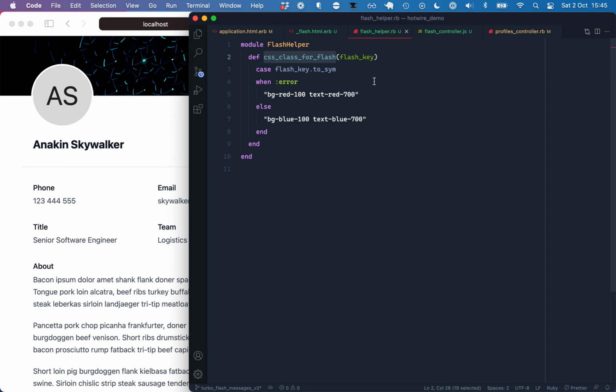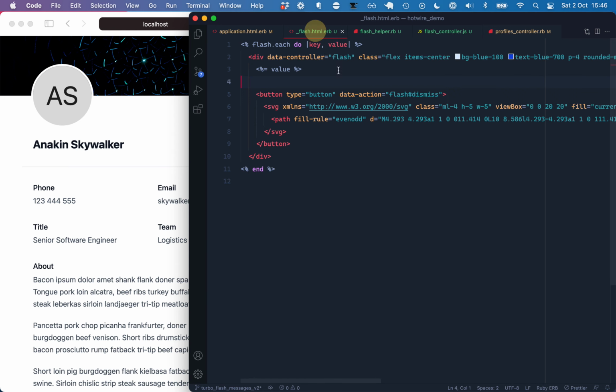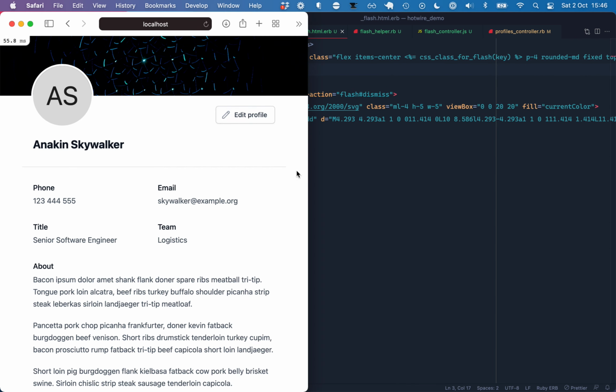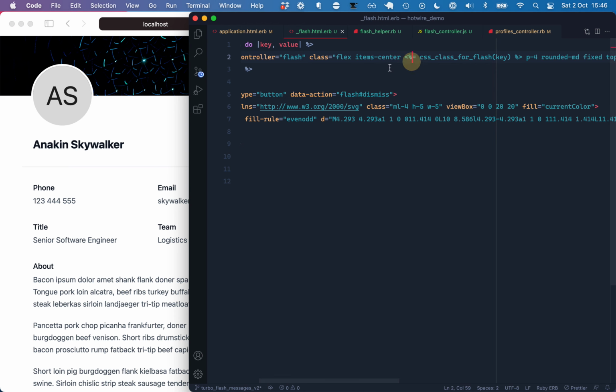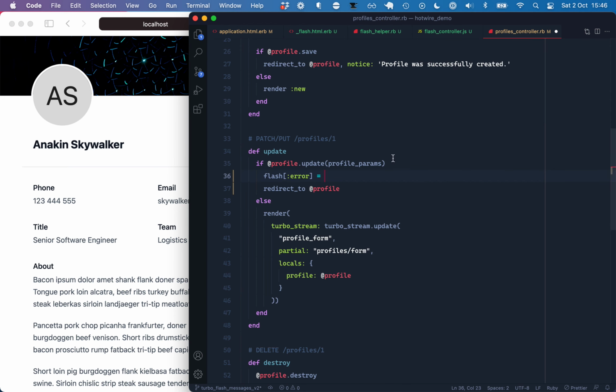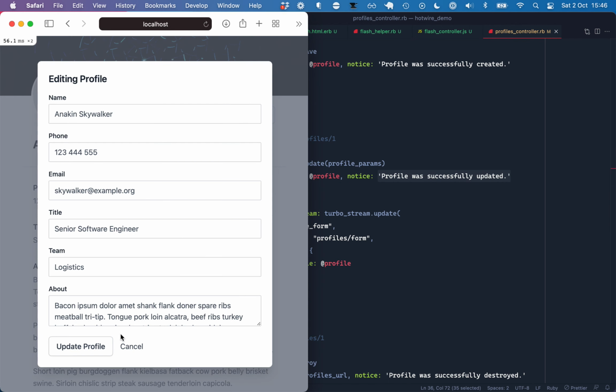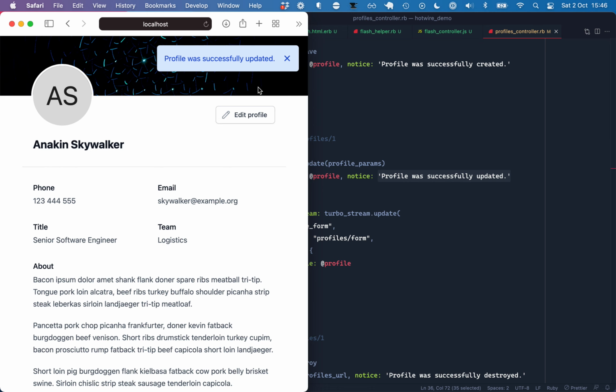So we'll just copy this helper and go back to our flash message and take away our colors here and put in our helper method. And let's test that. And you can see we get the nice red styling for errors. So we'll go back into our controller and just ignore that change for now and make sure it's still blue. And it is. So that's how to do flash messages with Hotwire and Stimulus, and stay tuned for more Hotwire content.